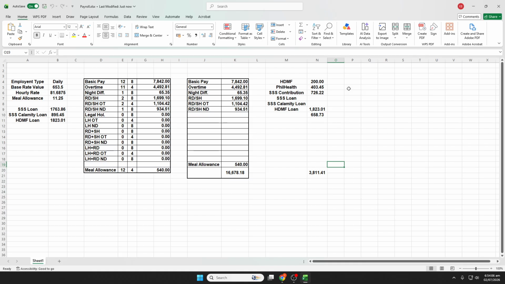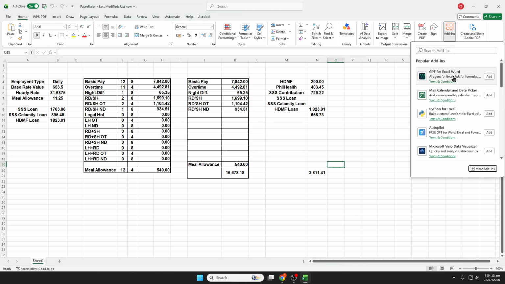After Excel is open, look toward the ribbon at the top of the screen and click either the Home tab or the Insert tab, depending on the version you're using. From there, select Add-ins or Get Add-ins. This opens the Office add-in store, where you can browse and install tools that extend what Excel can do.